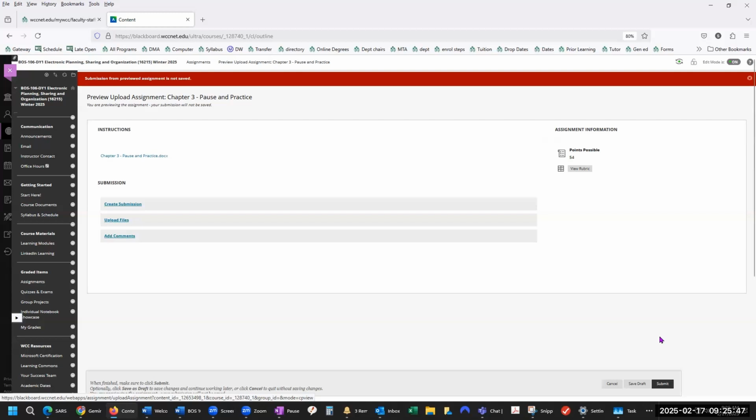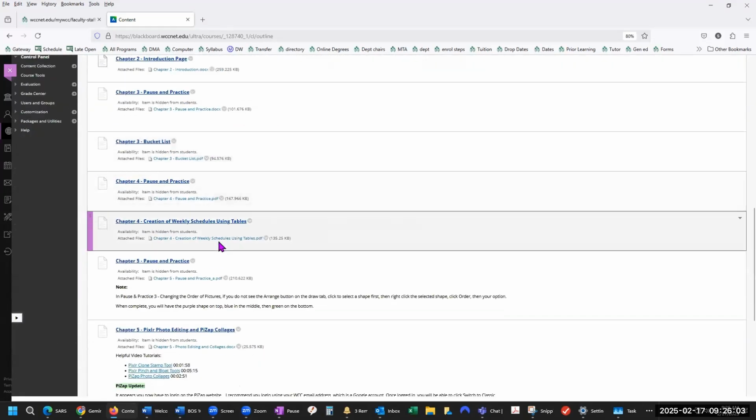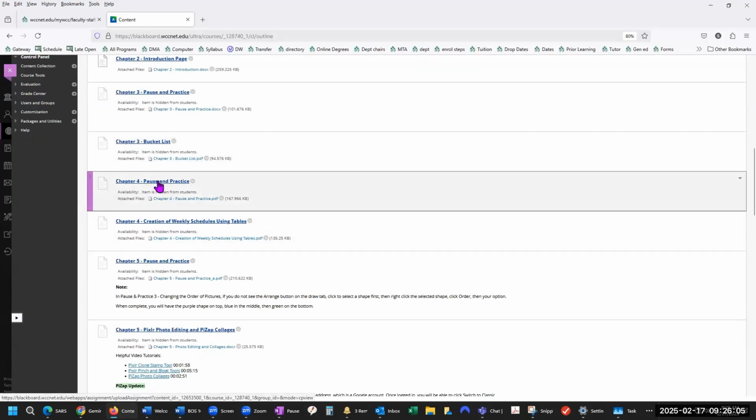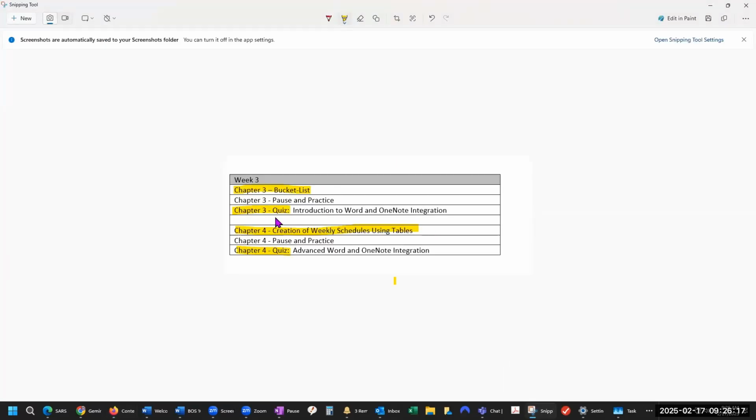What that does, it just triggers a grading item for me, so I see from my end that you need to do it, and you would do the same for chapter 4. So again, you would go into assignments, find your chapter 4 pause and practice, then submit, say completed, and then just submit it. All right. So those are your tasks for this week.